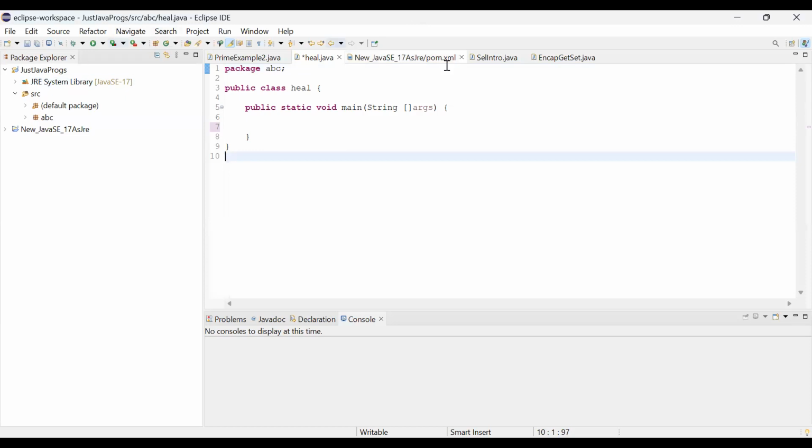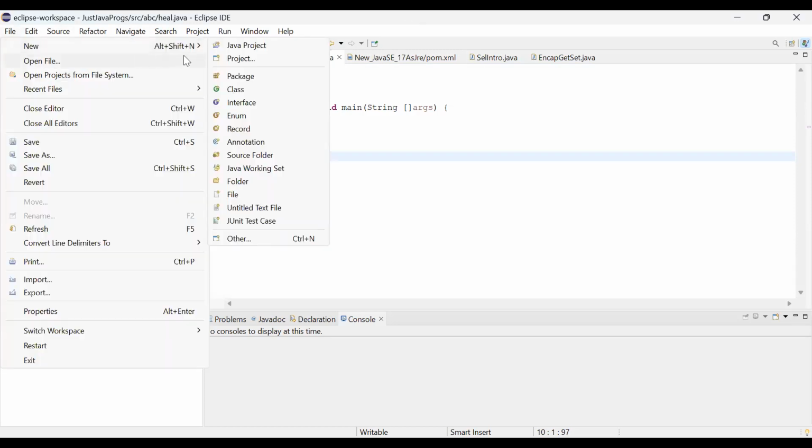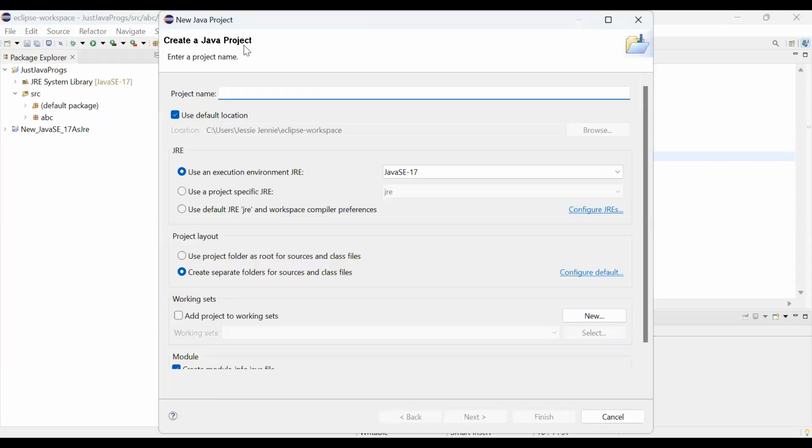So this is how our Eclipse IDE will look. Okay, so how do we create a project? File, new, and Java project. And here you can give your name, whatever you want. Say, for example, sample Java program. The name of the project will start with a capital letter.